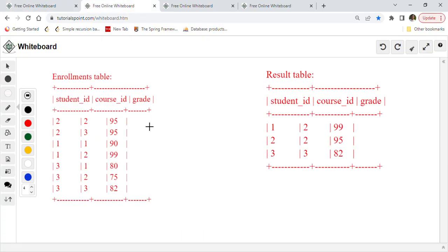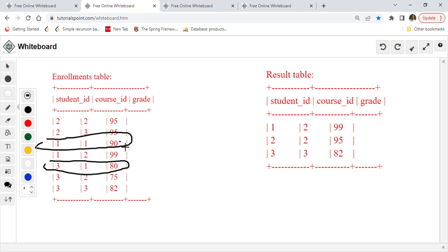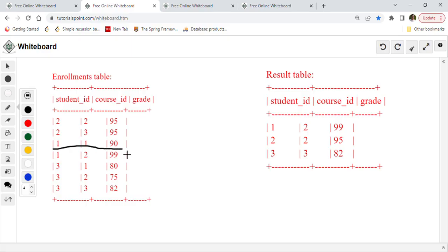So let's take a look at this example so it will be more clear for you. For student ID 1, you can see that this is a record for student ID 1, and this is also a record for student ID 1. So highest grade we want to find. So highest is 90. So student ID 1, right? So this is one record with student ID 1. This is another record with student ID 1, right? So 99 is the highest grade between 90 and 99. So this is what we want to find. The course is 2, right? So the course ID is 2.